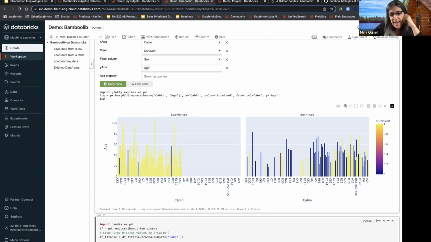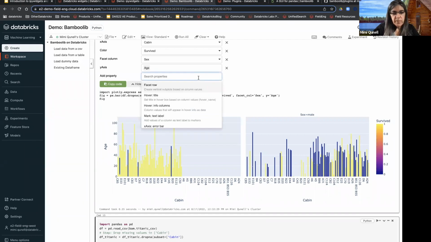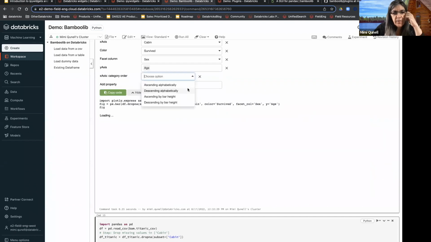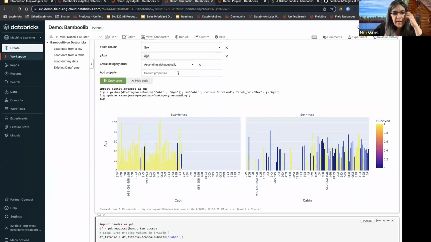Right now, my cabins all have the tier, the floor level, as well as the room number, and they're not ordered very well. So I might first want to order them, sort the x-axis category order, ascending alphabetically, and see if that changes anything. Okay, we're still not there, but it would be nice if we could group everybody in the E class together, everybody in D class together.